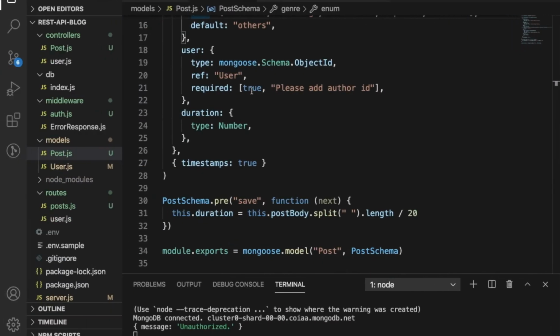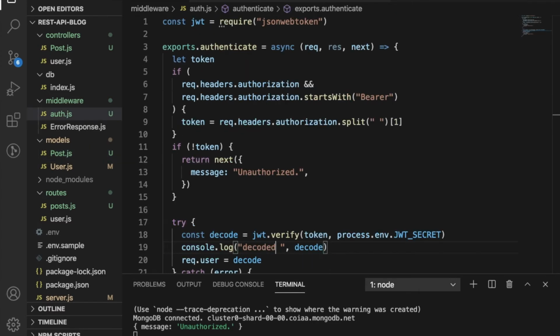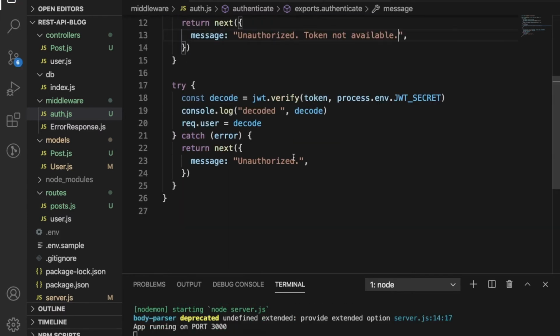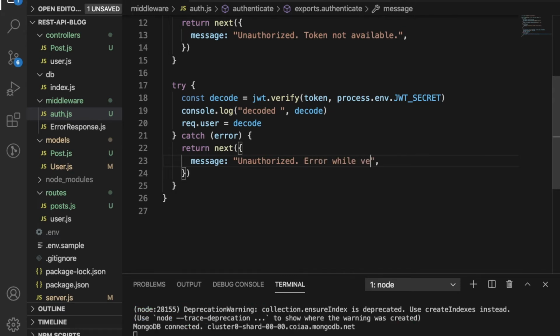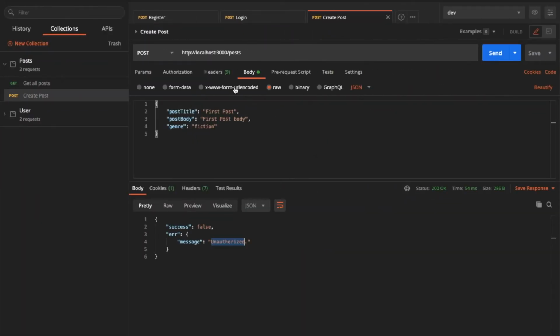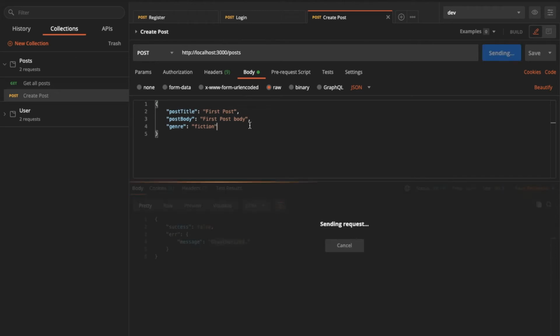Okay, so unauthorized. So this error message is coming from the auth middleware. Let's change it to "token not available", just to differentiate for now. And here, "error while verifying the token." So right now we don't have a token. We'll test with a fake token after this.